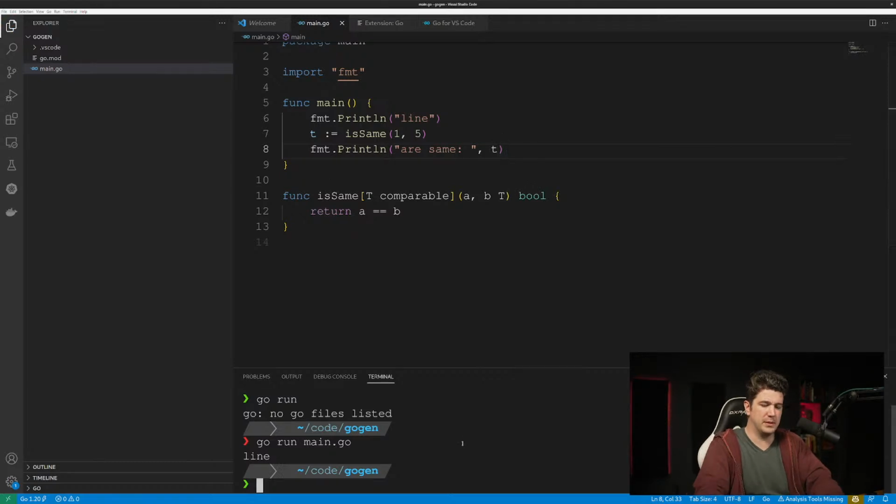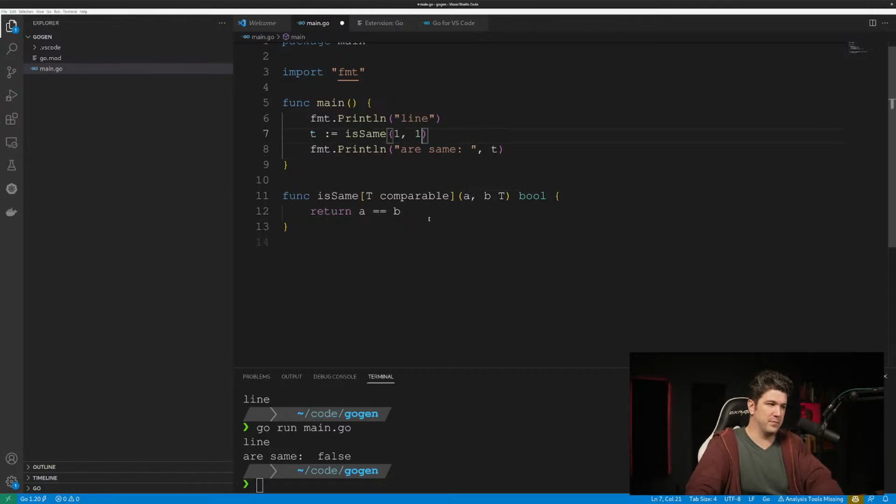Let's just run this. Our same is false. And they're the same. Okay, cool. Kind of worked. I think that it's a little weird that they did it with not angle brackets and square brackets. I think it's fine.